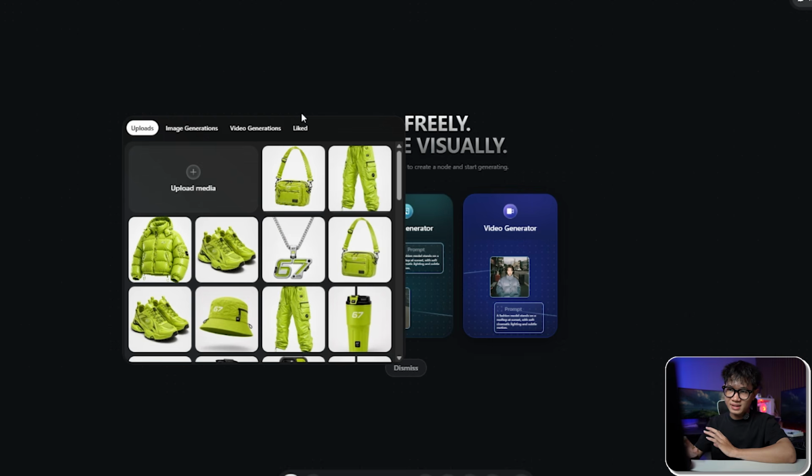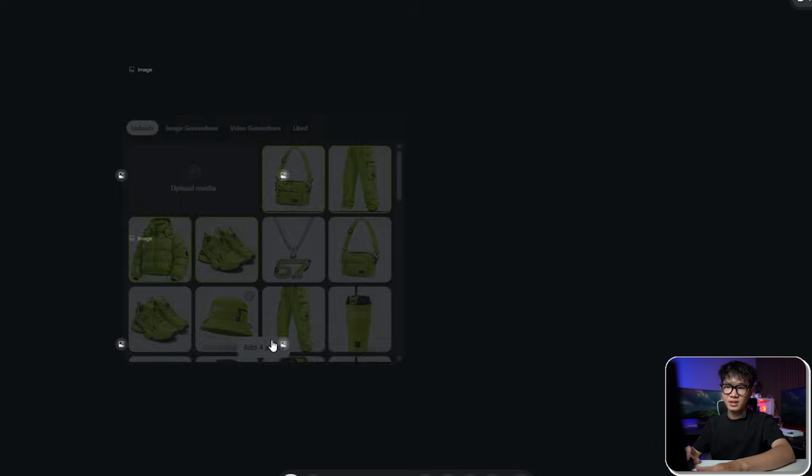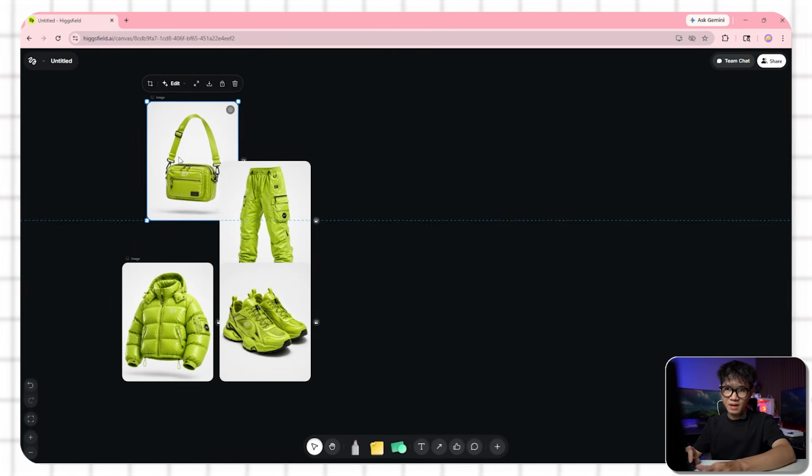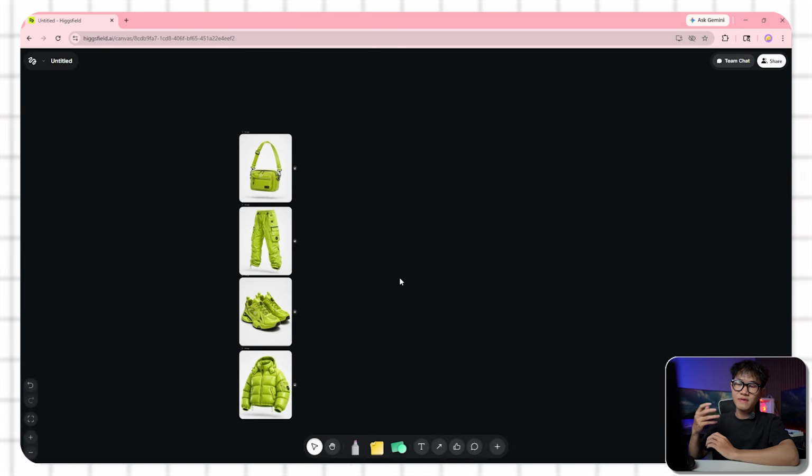You'll choose the asset. For example, I'll select the backpack, pants, shirt, and shoes. Then I'll add them as a 4-card set. Now it gives me 4 images like these. Simple. Just click the usual Arrange button. These are my 4 products.